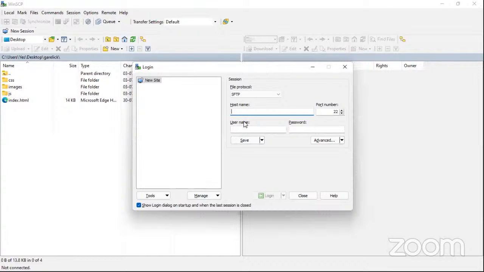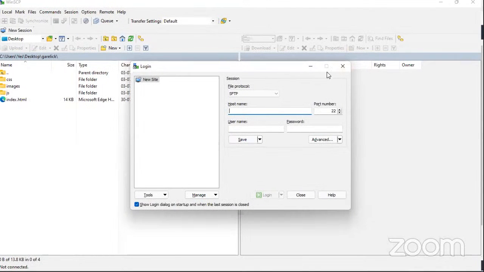This is our WinSCP. Here we give the IP address as the host name, so paste the IP address here. And the username. What is the username we need to give there? EC2-user, exactly. So EC2-user is our username. Or else if you are using Ubuntu, the username is ubuntu.